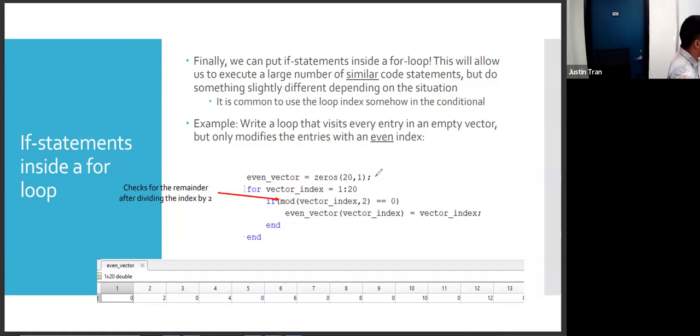So, for example, if we take 6 mod 2, we get 3. If we take 5 mod 2, that's going to give us 2 remainder 1. So it always gives us the remainder. And this is a great way to check if a number is even. What we're checking is whether mod of the vector index and 2 is equal to 0.